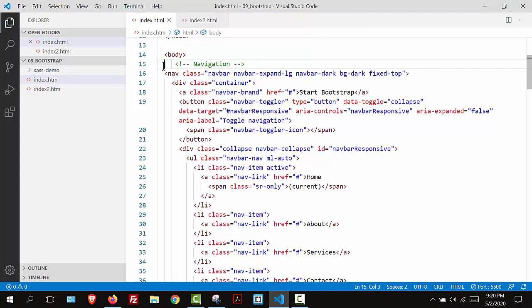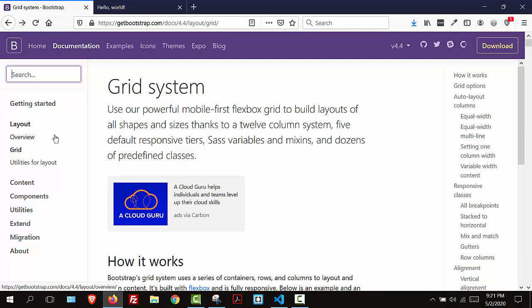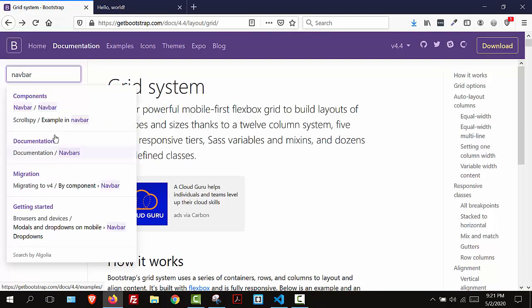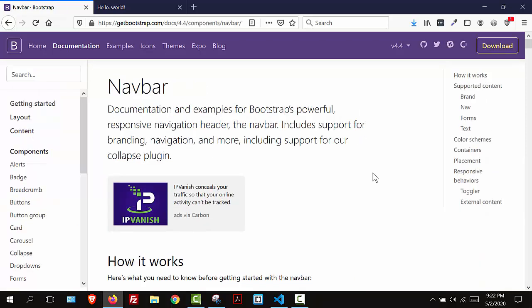I first suggest that you start with understanding the classes that were added to the nav element. There are 5 different classes added to the nav element. Highlight one of the classes and then copy, Control C, go back to the Bootstrap documentation. In the search field, go ahead and paste. Select the component that says navbar nav.